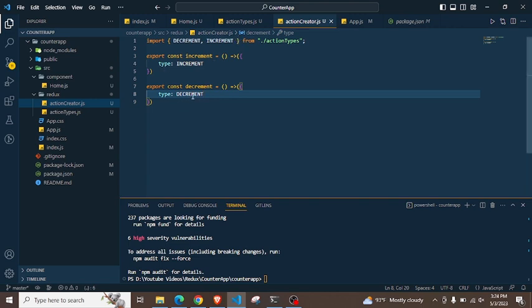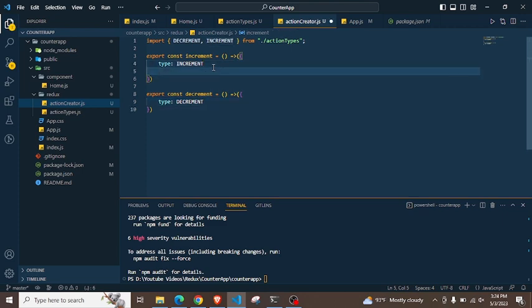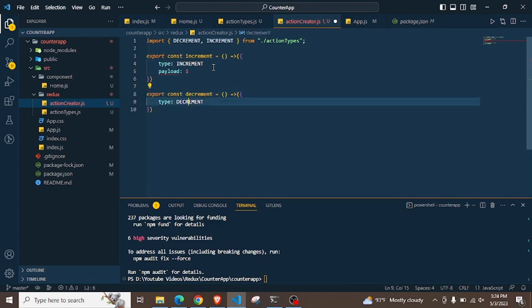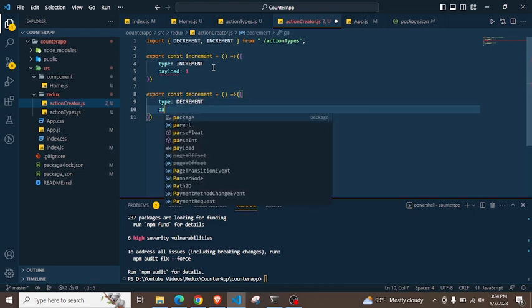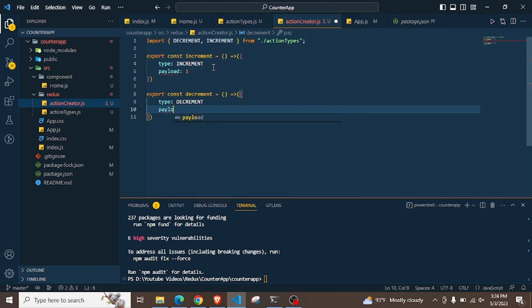Here write also payload. Payload is one, and payload also one. Now save it.